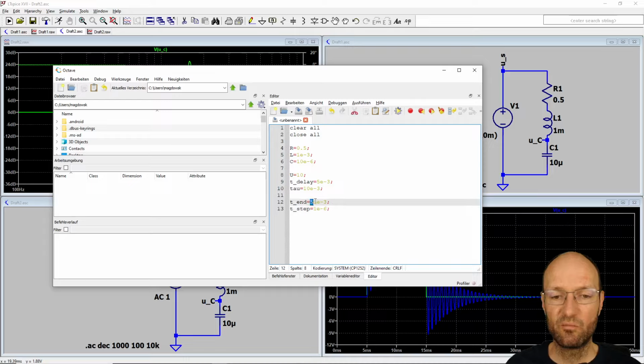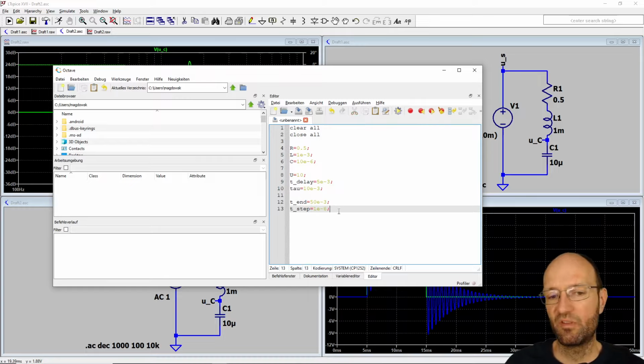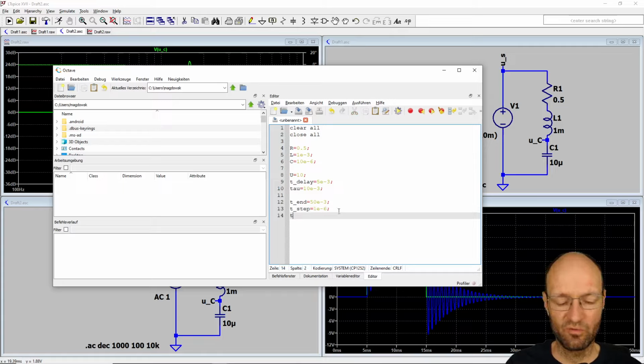It means that if we simulate 50 milliseconds, we get 50,000 time steps at the end, which sounds reasonable. Okay, so then we can set up a vector of our time steps. It will start at 0, we take this step and we take this ending time, and then we should get 50,001 values for the time.